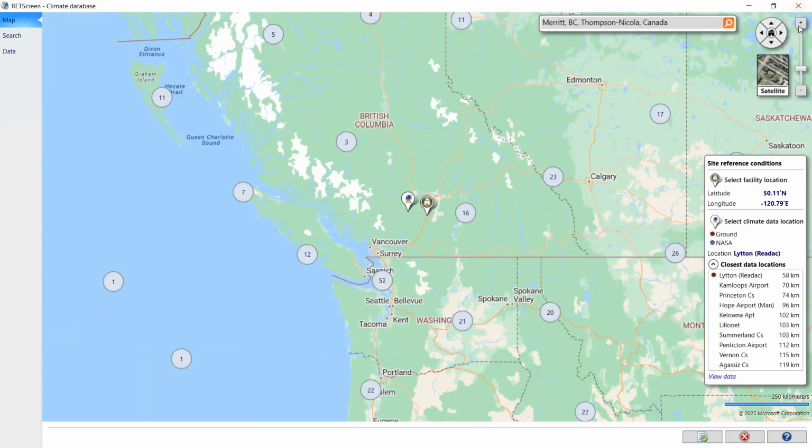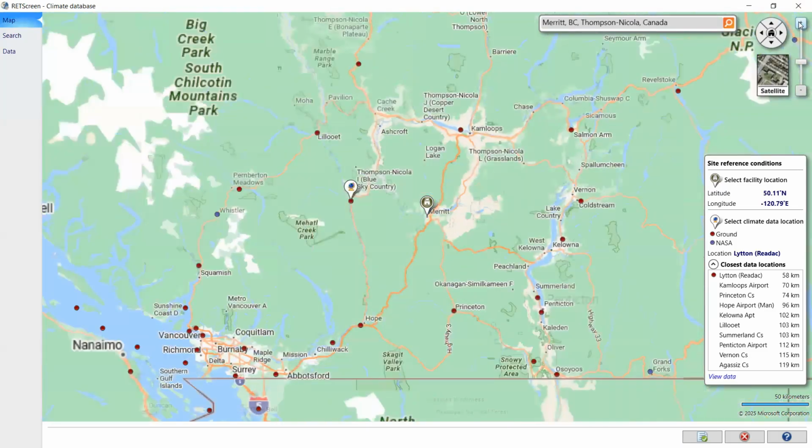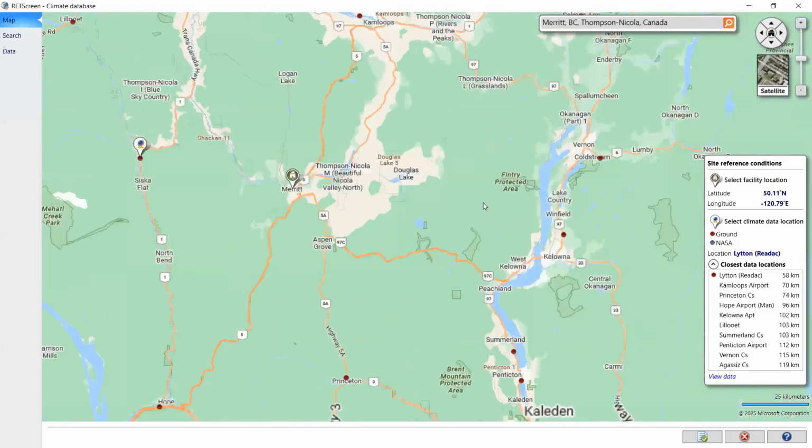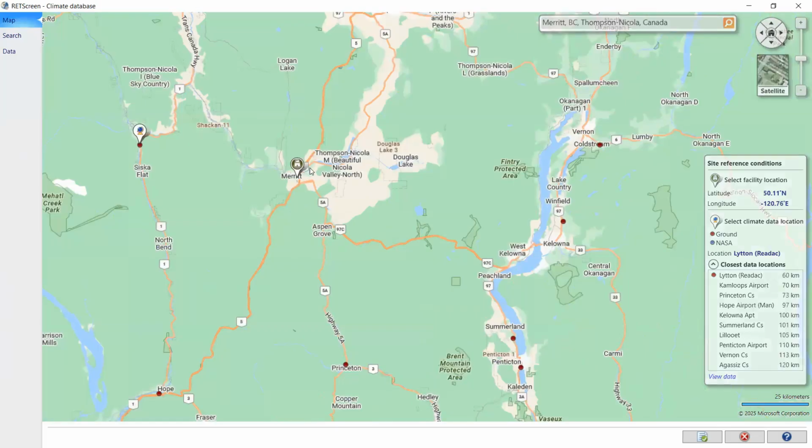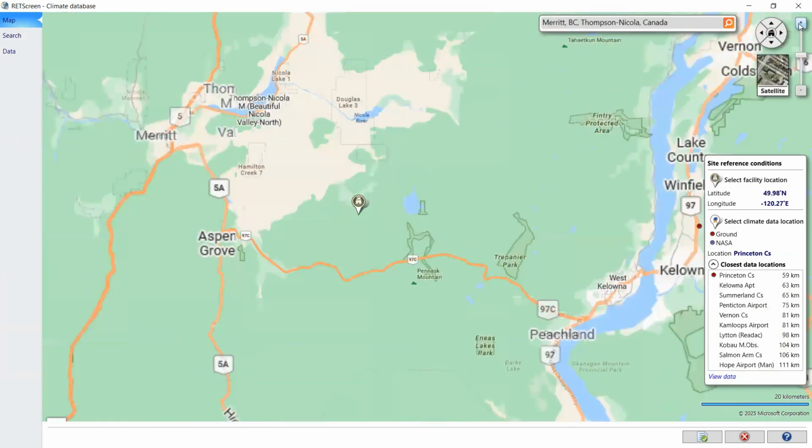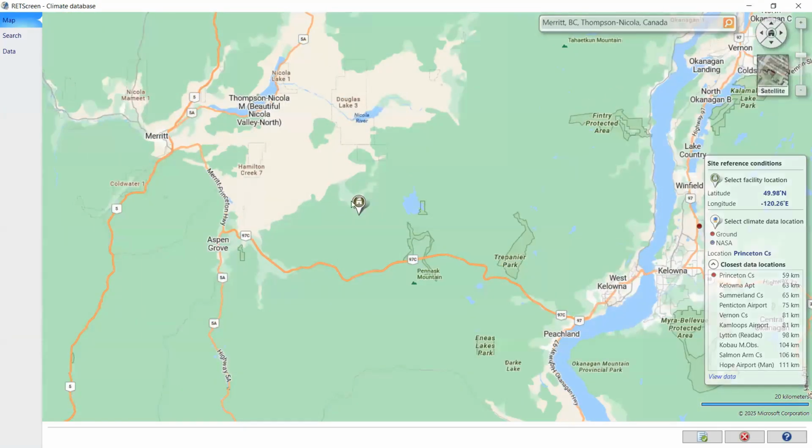So I'm going to zoom in a bit and just take a closer look. I can see that if I move this around, that climate thumbtack moves around to different locations based on what's the nearest location. So I'm going to zoom in a bit more, and I'm going to pick a location right here. I'm going to imagine that our project is situated somewhere around here. We can adjust that later on.